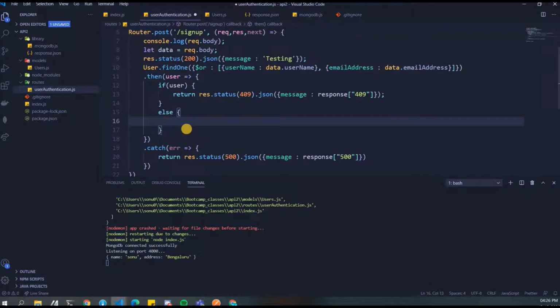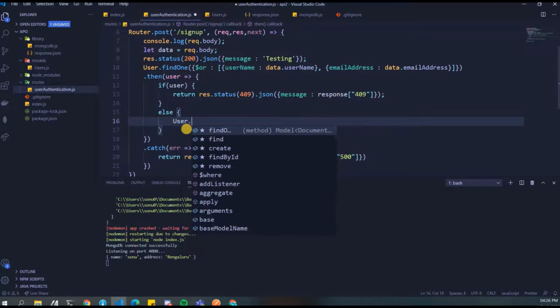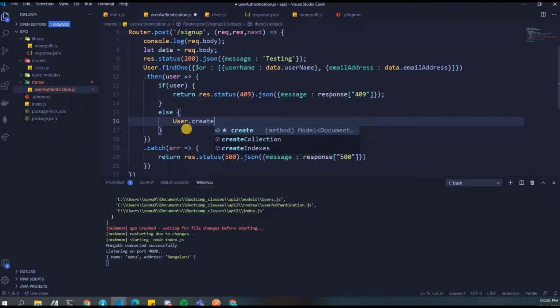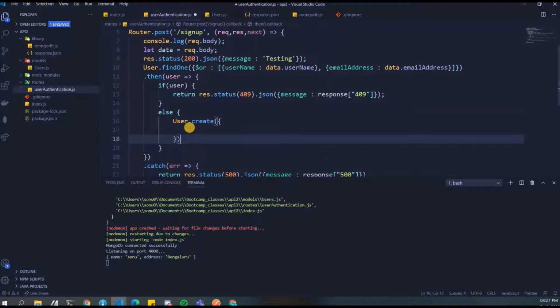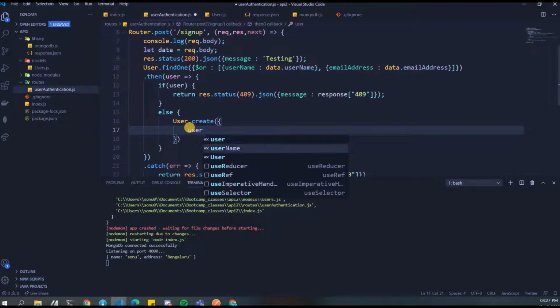Else, what we want to do is create that particular data that we have. We want to insert that data directly into our database. So for that, we'll do this user.create. This is again a function. And over here, provide the JSON data that you are getting.